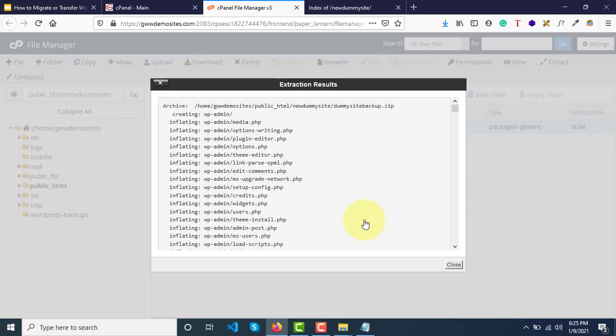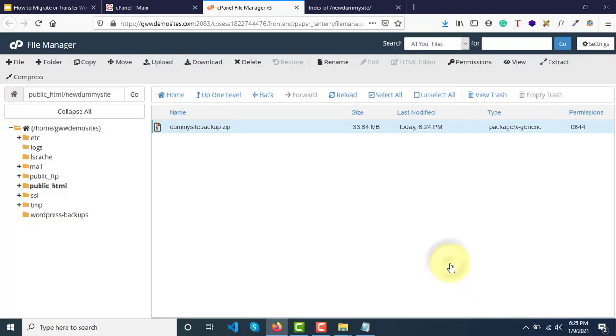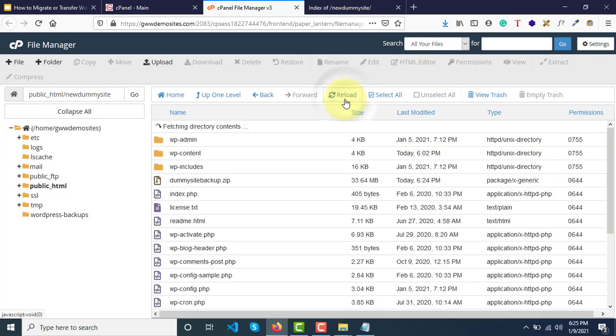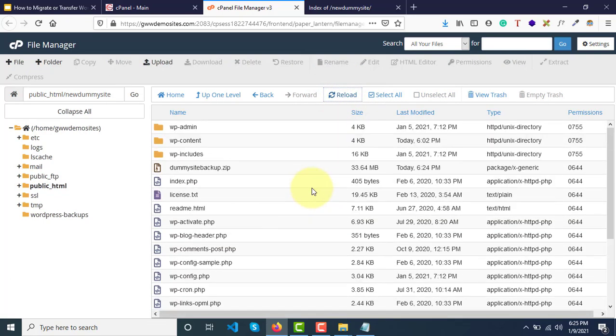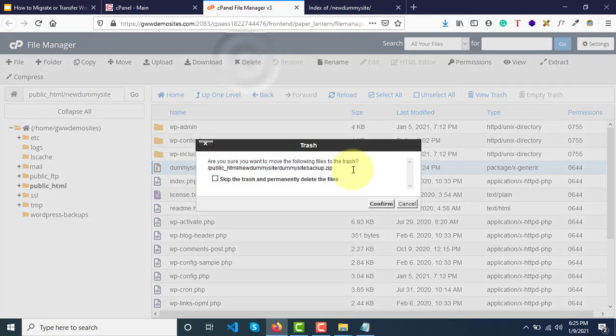All right, so close it, and if you reload, you can see we have got all our files in a new location now. And now you can go ahead and delete this zip file if you don't want to take unnecessary space from your server. You can delete this zip file. Select the zip file and click on delete.